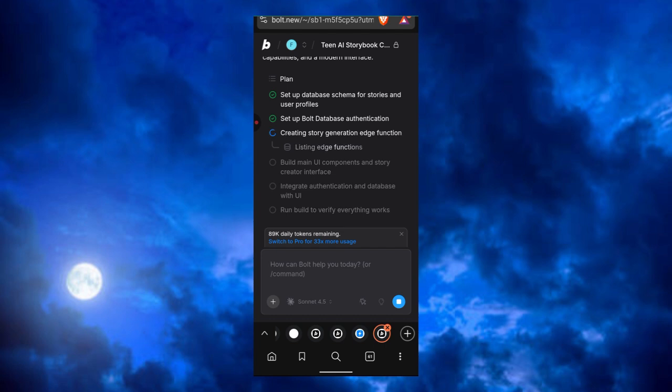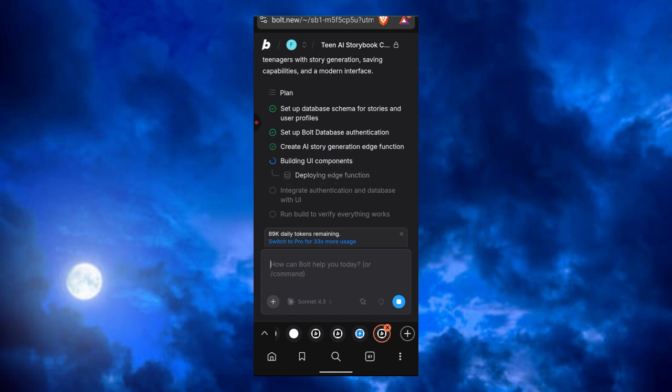Almost done. So let's see. Creating story generation edge function. Okay. So we just have to wait for it to create all the necessary things it needs to create. Okay, creating, deploying edge function. I think that is the next one.